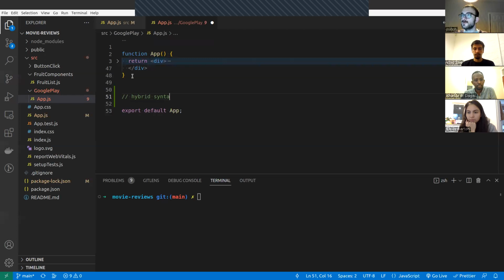Hybrid means a combination of two things, right? So if you have a hybrid of something, it might be a combination of, say, a boat and a car, and you might have some kind of vehicle that could drive and go on water. It's not a very good example, but a hybrid is a combination of two things. So hybrid syntax in this context means you've got a combination of JS and HTML style syntax.